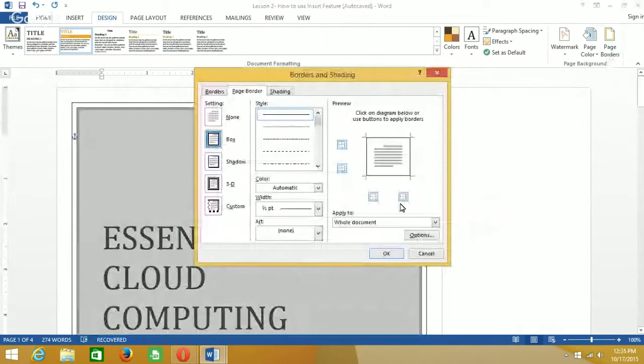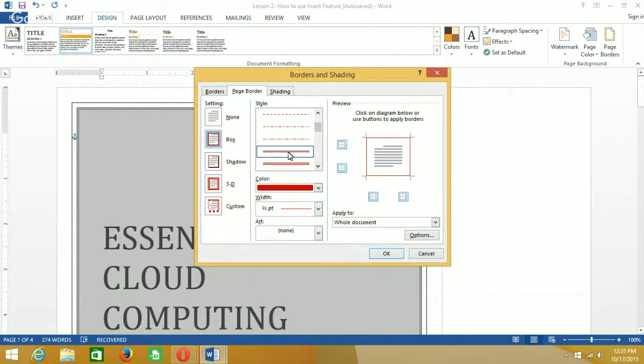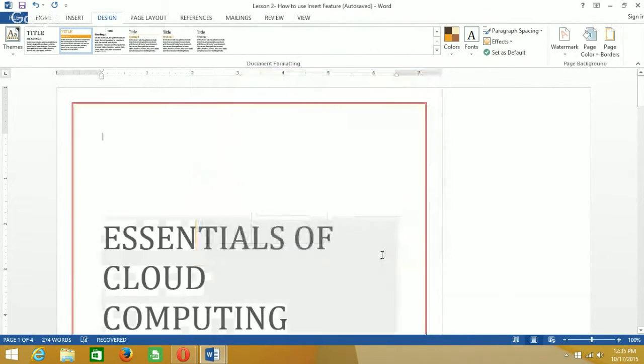Let's again go back to page border, and I told you that we can change the color as well. So let's change the color, and let's make it a double line, right? So let's see how this looks like. This looks fantastic, right? This looks amazing.